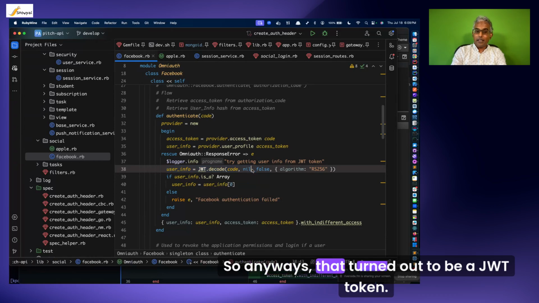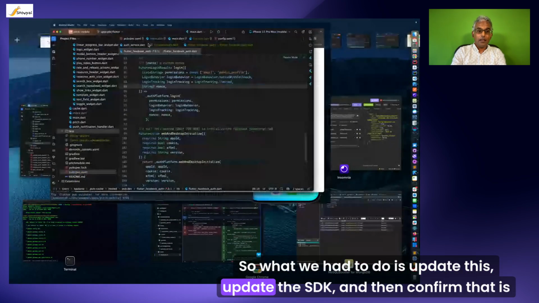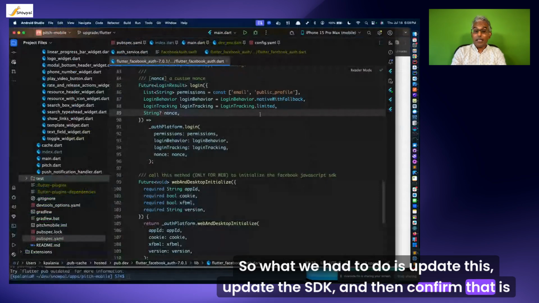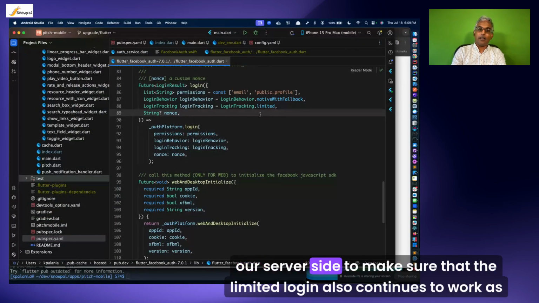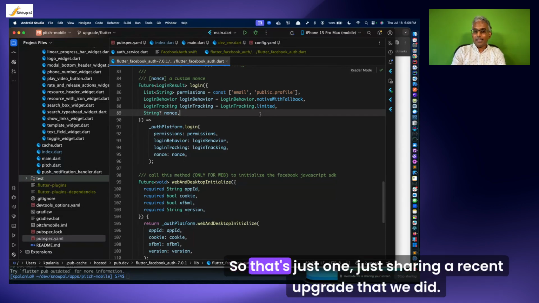So anyways, that turned out to be a JWT token. So what we had to do is update the SDK, and then confirm that it is in fact working as promised. Once we did that, we then tried to debug our server side to make sure that the limited login also continues to work, as does the regular login. So that's just one recent upgrade that we did.